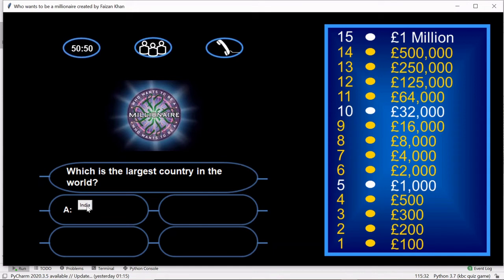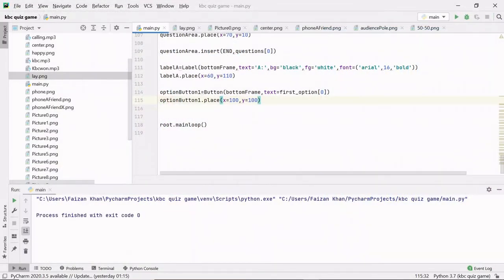Now let's provide some font to this text which is written on this button, and also let's change the background color of this button to black and the text color to white. So here font will be Arial, size will be 18, and bold. After that, the background color of the button will be changed to black and the text color will be white. Let's see.